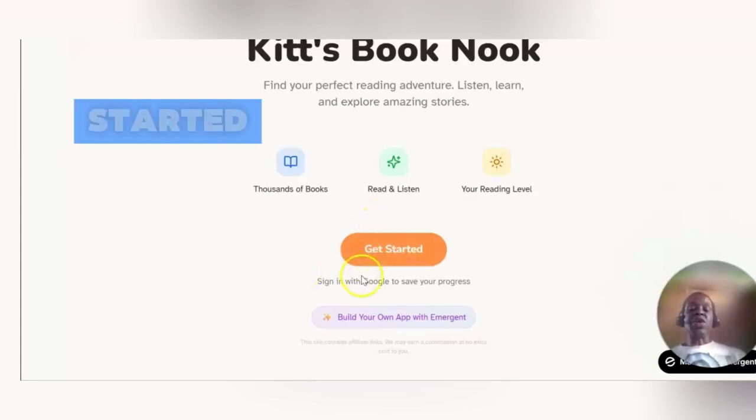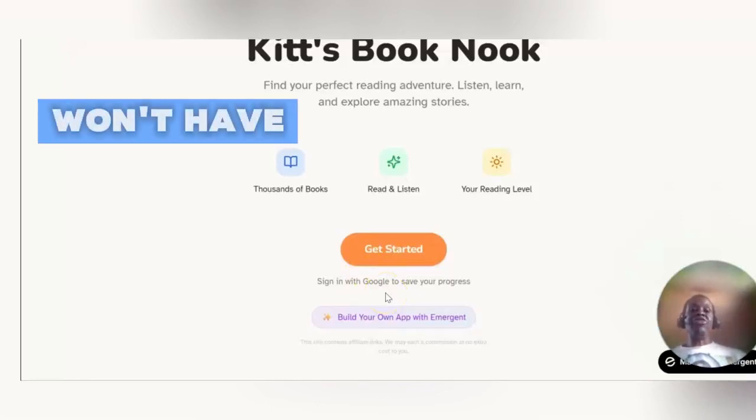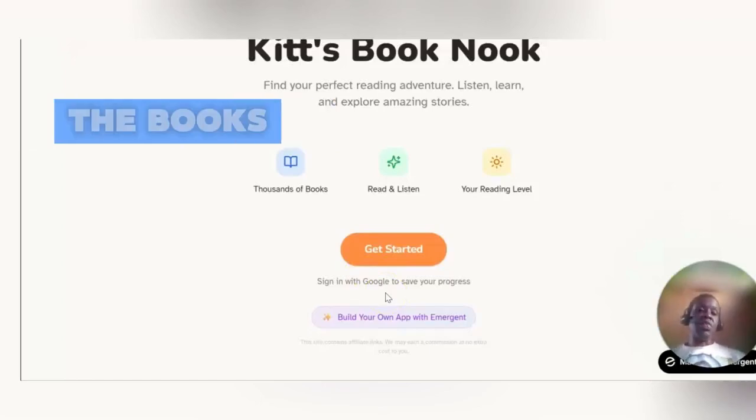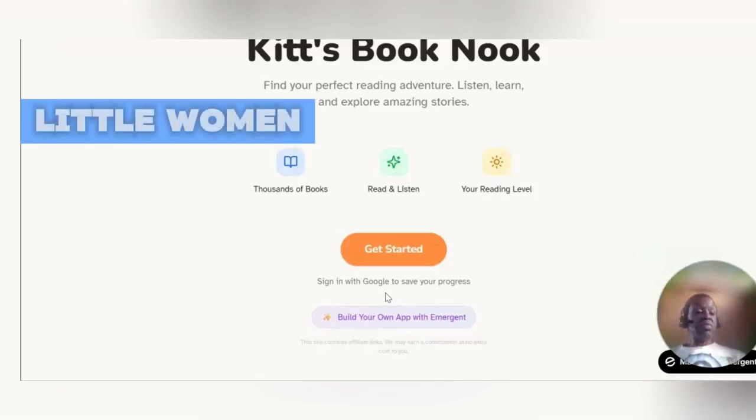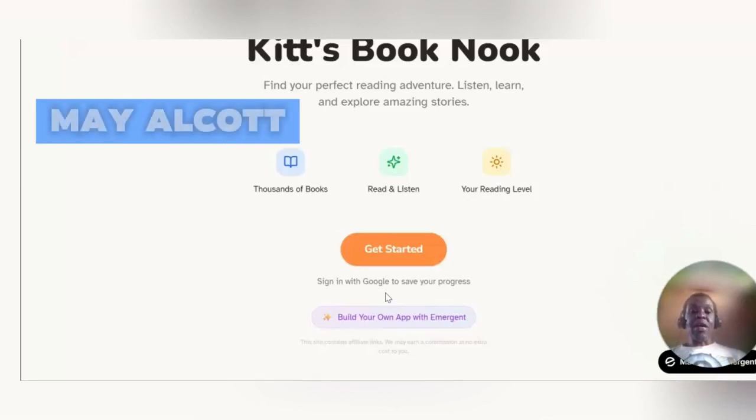Now, in order to get started and to actually get access to the books and save your progress, you do need to have a Google account. That's how we sign in. The idea is that the student won't have to restart whenever they go in. They'll have access to the books. They can look up the classical books such as Little Women, Grimm Fairy Tales, which is actually one of my favorites. Great.